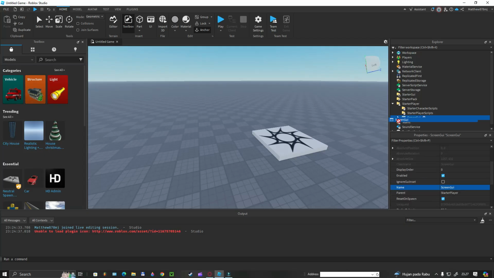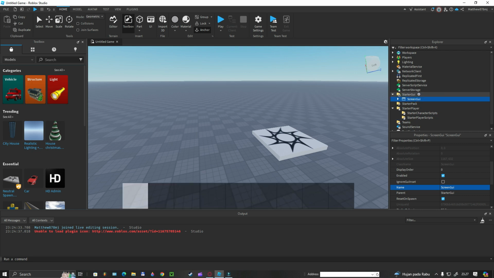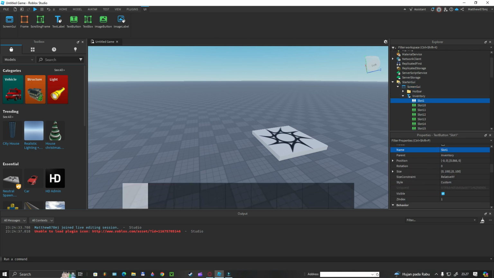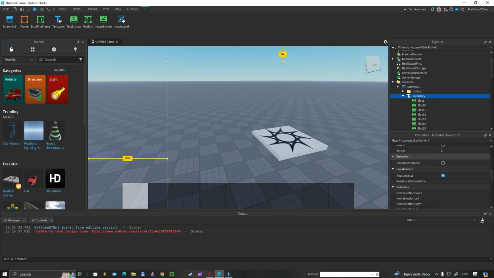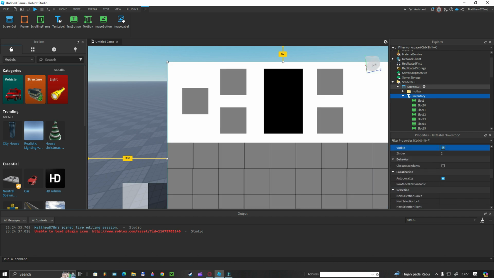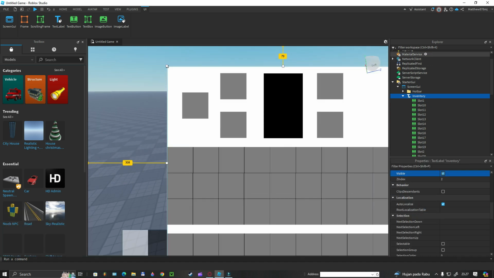Makes sense. I finally figured it out. The first step is you want to get an inventory GUI, something like this. Alright, you just make it visible so it's a bit easier to understand. Alright, close all these tabs.